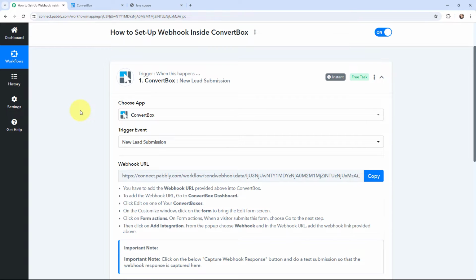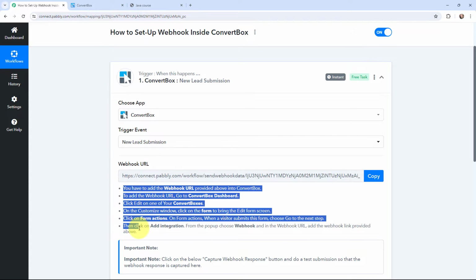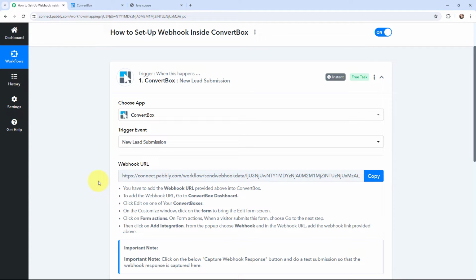So I'm going to take you to Pabbly Connect, and over here you can see that a Webhook URL is given and along with that a help desk is given. Read this help desk given below carefully because this Webhook URL is going to act as a bridge to connect your ConvertBox account with Pabbly Connect. Now I'm going to take you to my ConvertBox account.